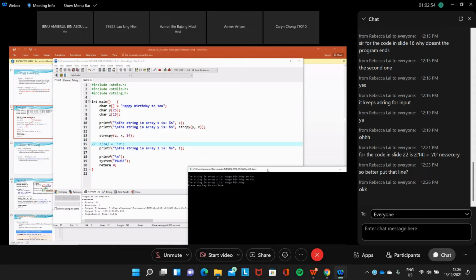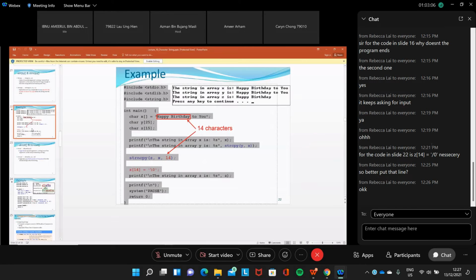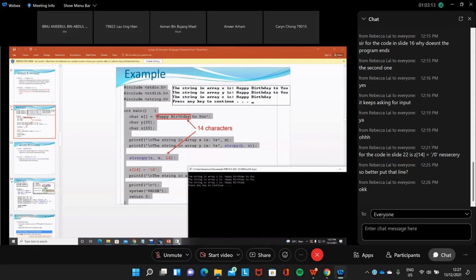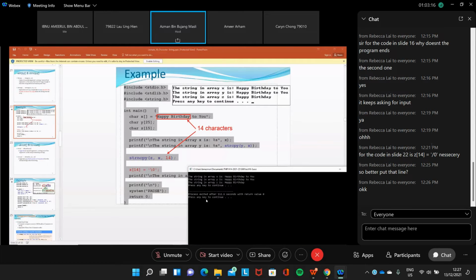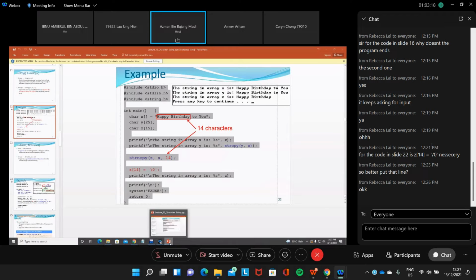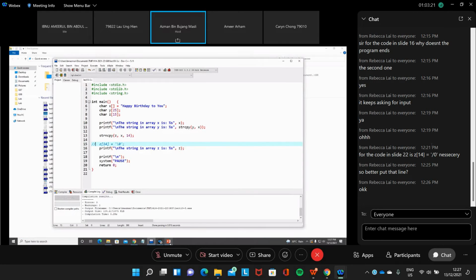I cannot recall what type of example I can show you that there is a difference between a character array and a string. Because if you don't put it, then your string is simply just a character array. Okay, it's not a string. What type of operation? String and character array.